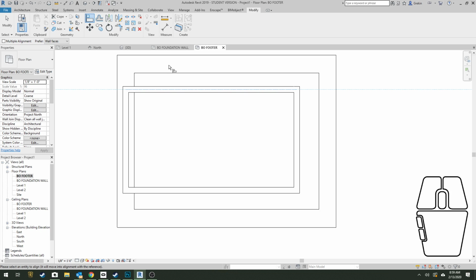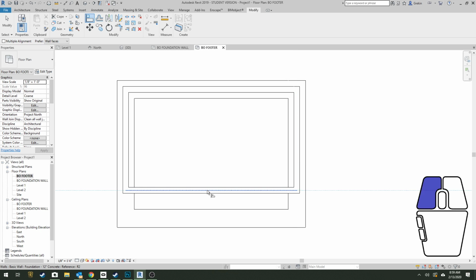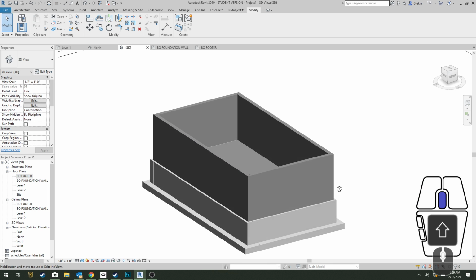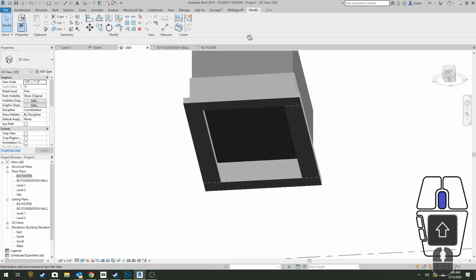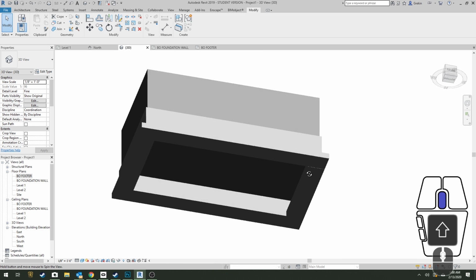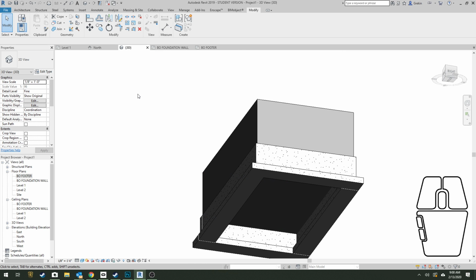Center line, center line, center line. Now it's all nicely lined up. And there we have our footer. You guys can see from the bottom here. There's our foundation walls. There's our footer. What am I missing?